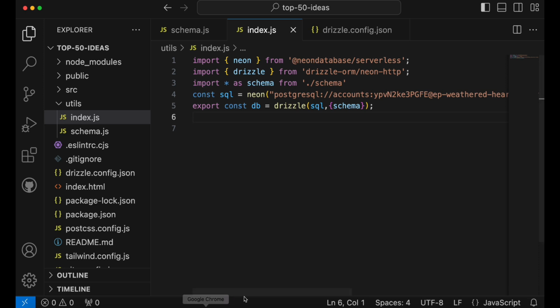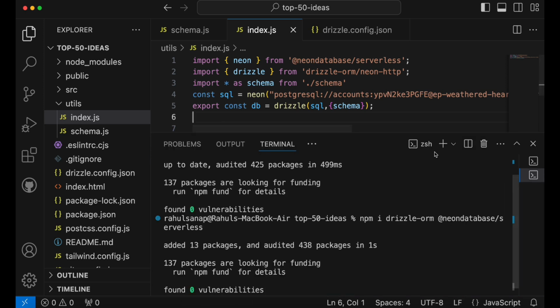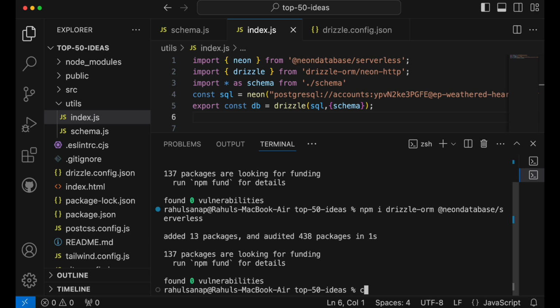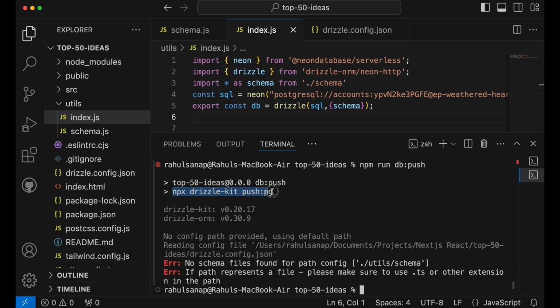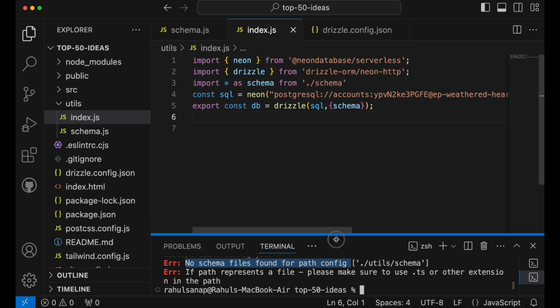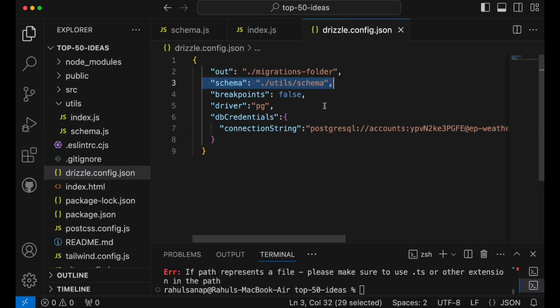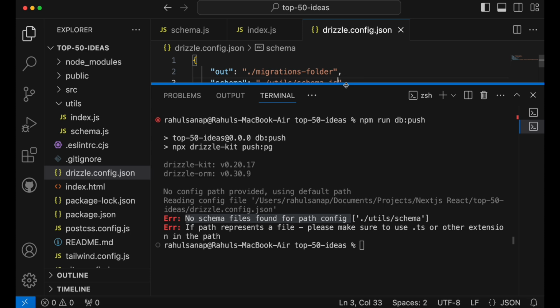Now the last important thing is to update your database. So I will clear here, and here we'll say npm run db:push. As we already added this script, right? And if I press enter, if you see, it's nothing but drizzle-kit push:pg, correct? So this is how it works. Right now it's saying no schema file found for the path schema. So okay, did we spell, oh sorry, it needs to be js. Okay, now let's test this again.